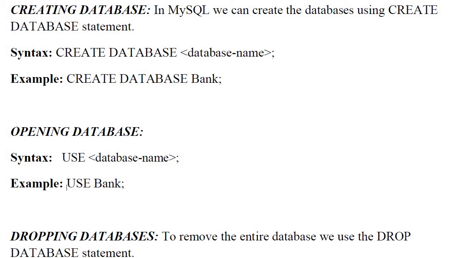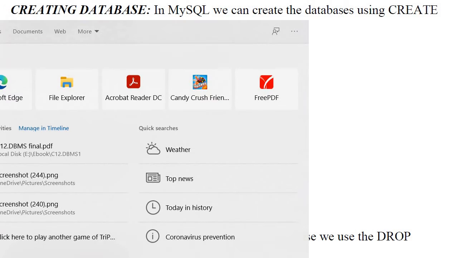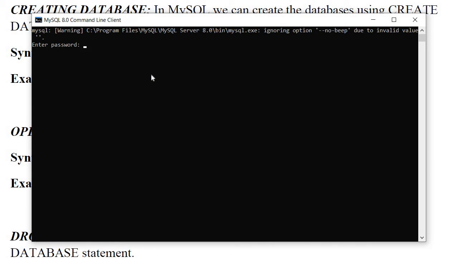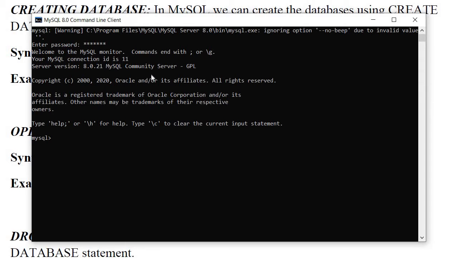Okay, now if we are done with those things, let's start with today's class. First of all, for creating any kind of database, open the MySQL command line. For that, write down MySQL, then open the command prompt. Here, your command line is asking for the password. Now enter the password that you mentioned at the time of installation. Whatever password you mentioned there, just enter that password. After entering, press the enter key. Now the window comes up.